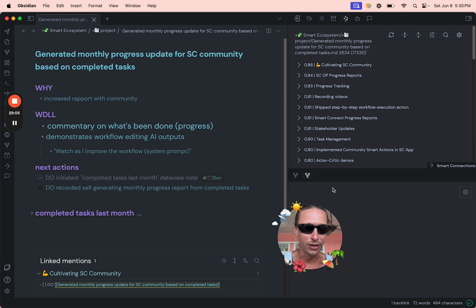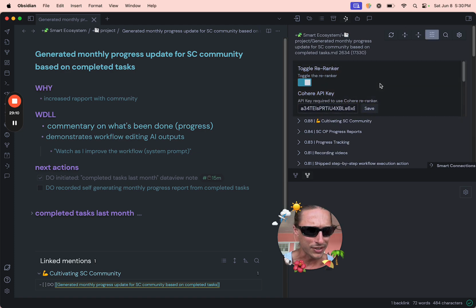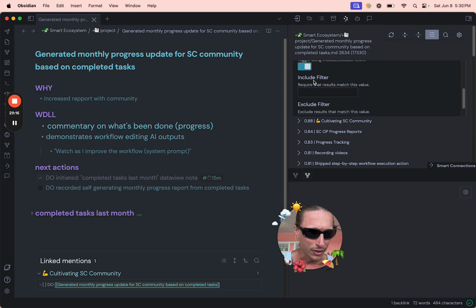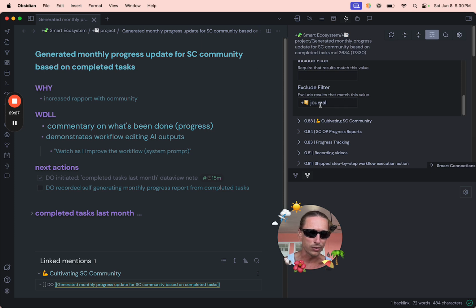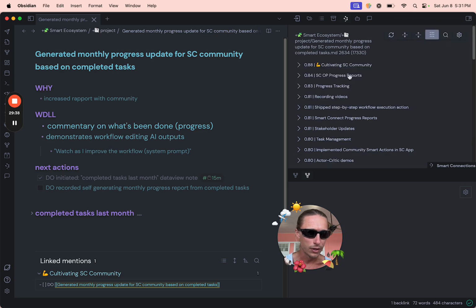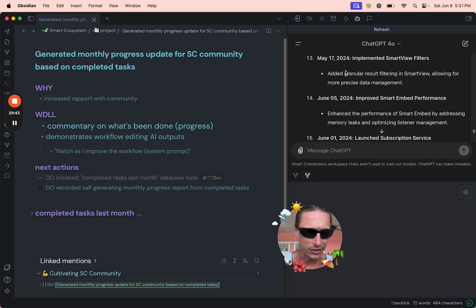Definitely use the re-ranker and at least try it out if you're on version 2.2. But besides that, you can toggle using include, exclude. With the include filter, the only results in the Smart View must match that filter. Similarly, with the exclude filter, results must not match that filter. I do not want to see journal entries at this point in the Smart View, so I have that excluded. Okay, so moving on to the next item.